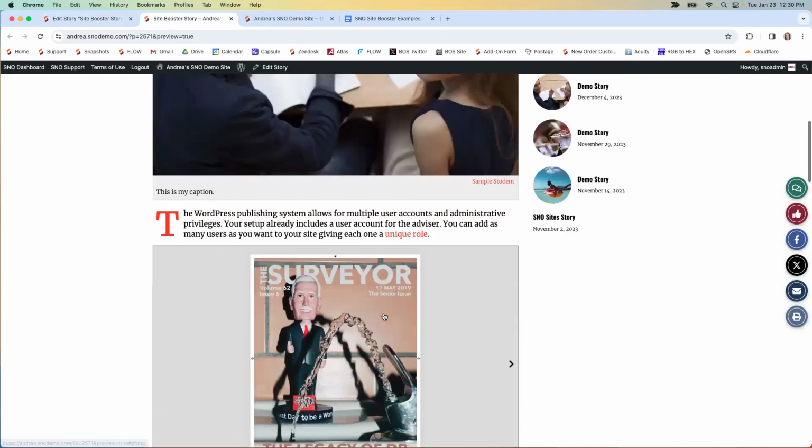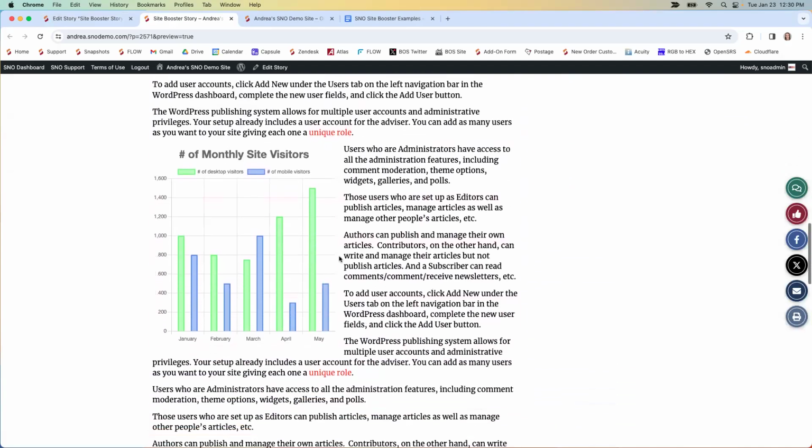And if we take a quick look, I can see here is my infographic added to the text of my story. So that is what the infographic looks like.